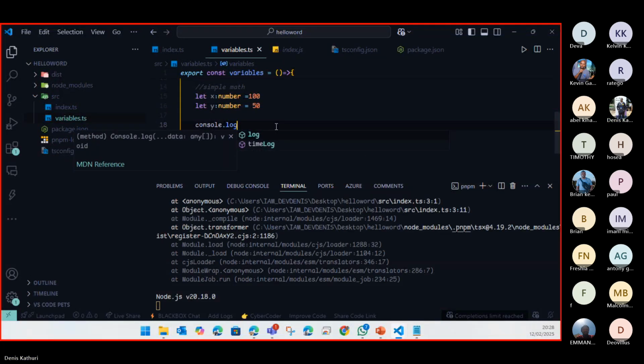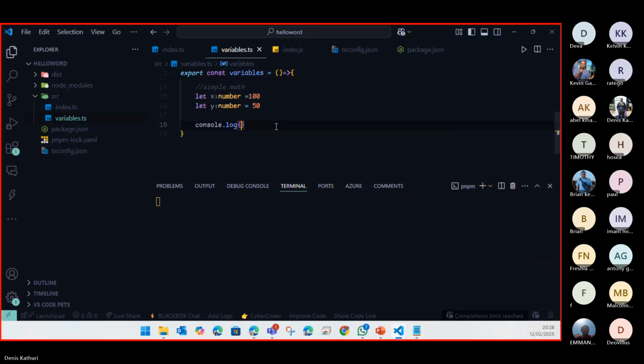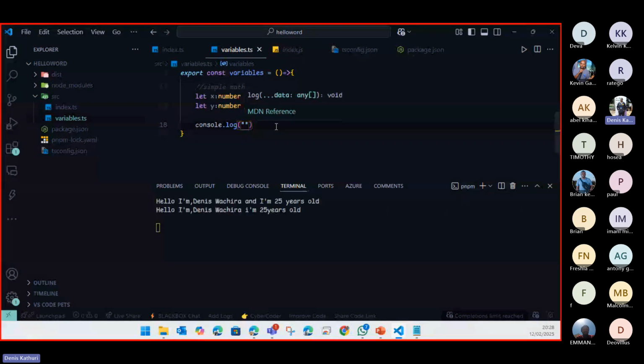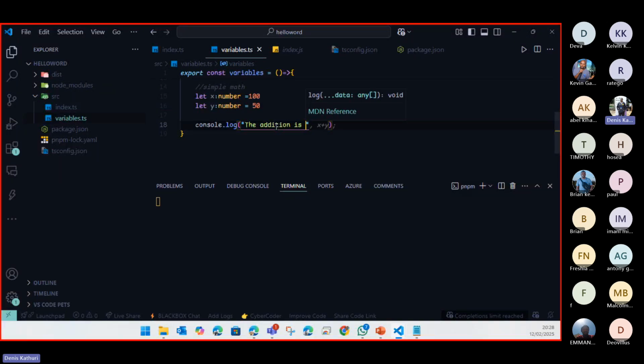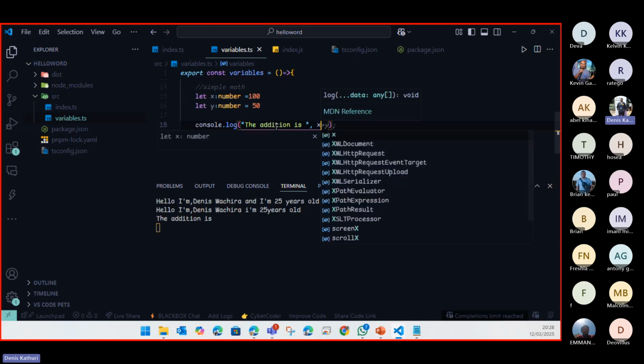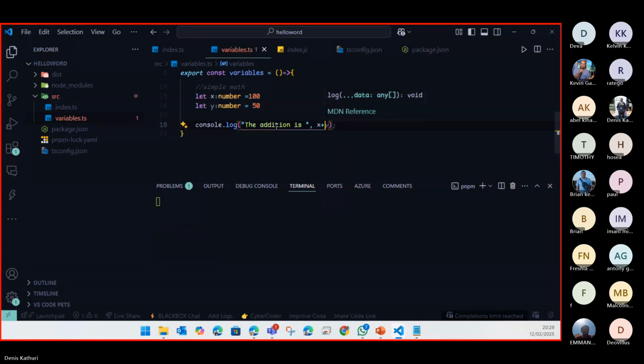So it's console.log, then parentheses, double quote. I just need a clear message. So the addition is, with a space just outside. I need to use now a comma, then just call the two variables, which is x plus y.